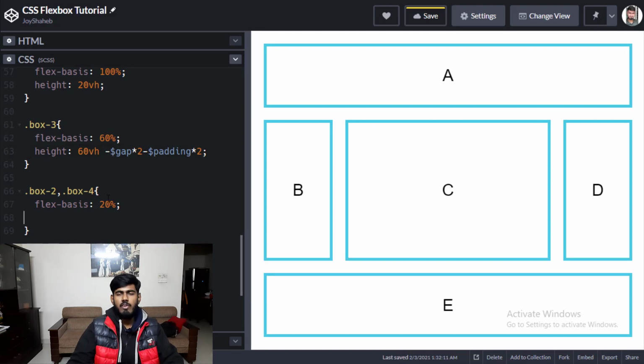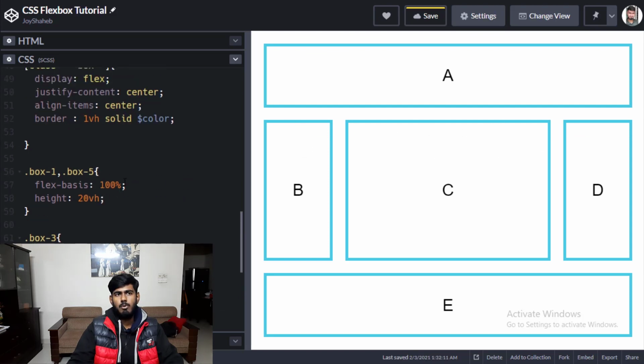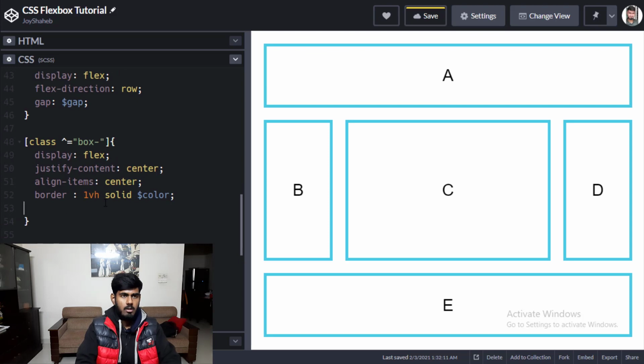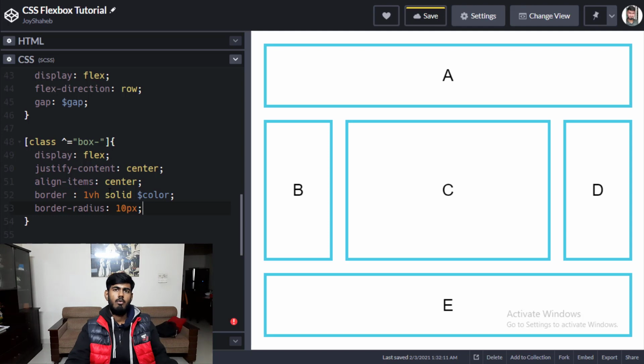Okay, so if you want to define some border radius between the boxes, come to this block of code over here and write border radius of 10 pixels like that, and it's going to work.